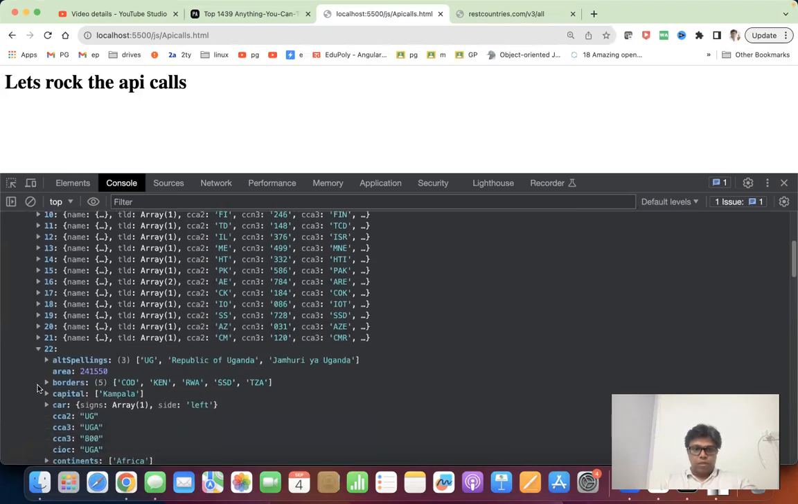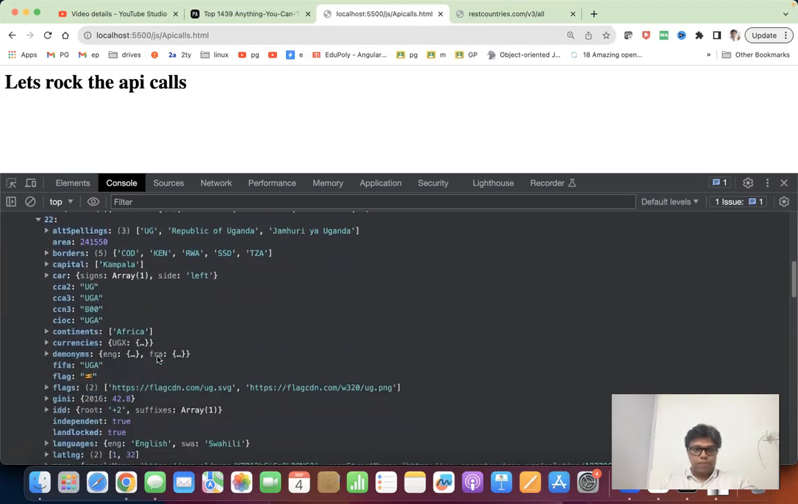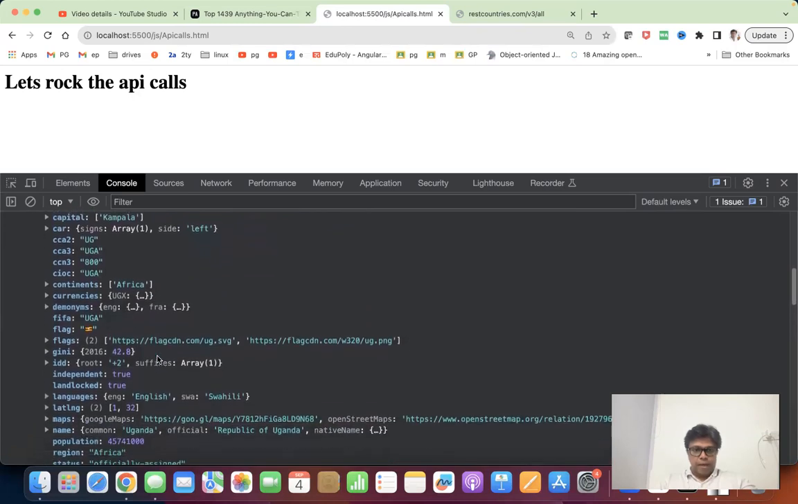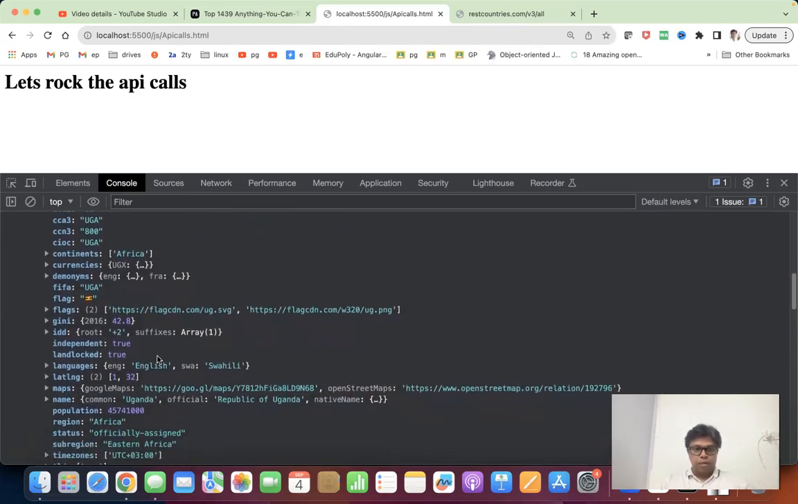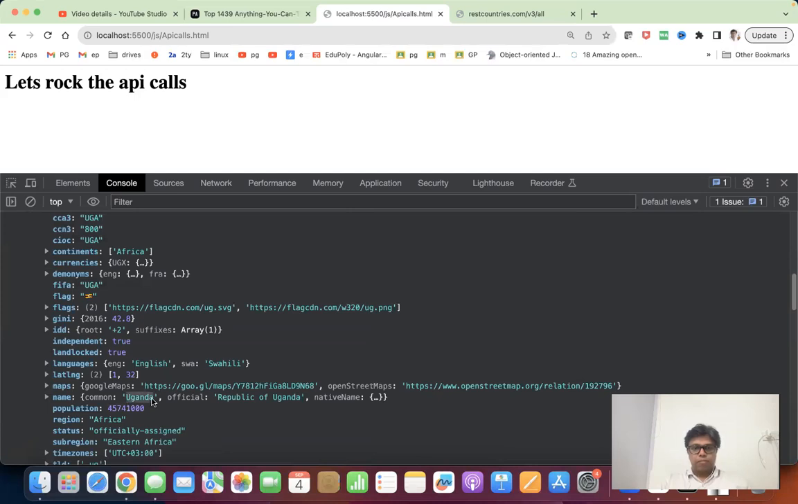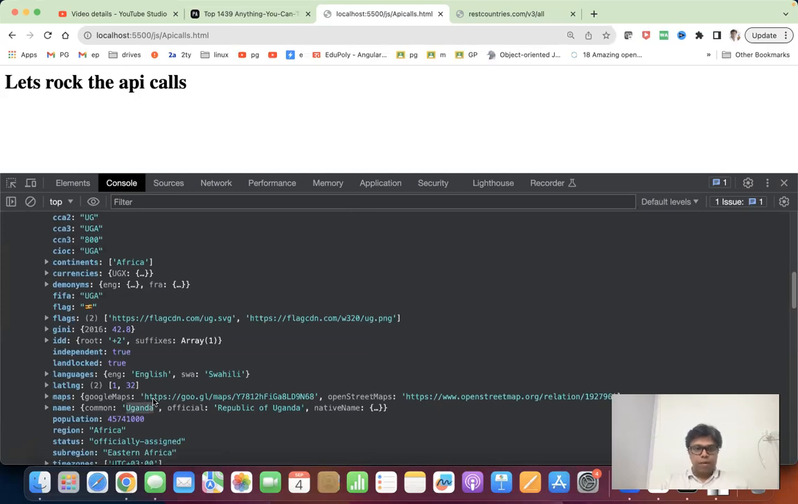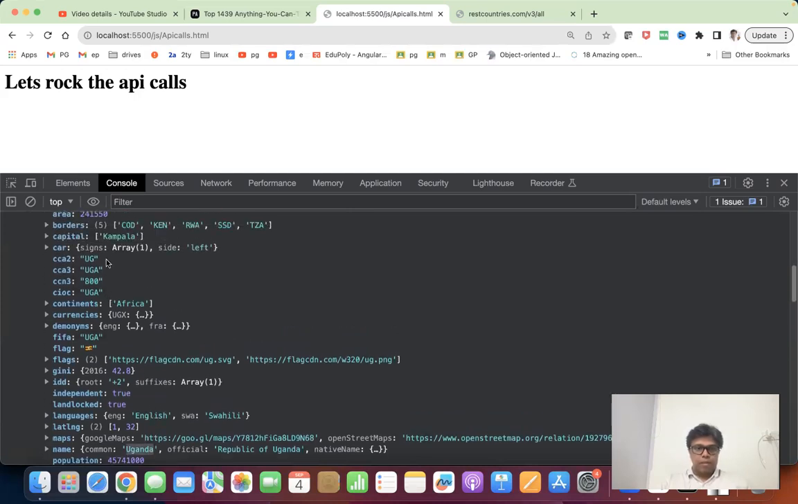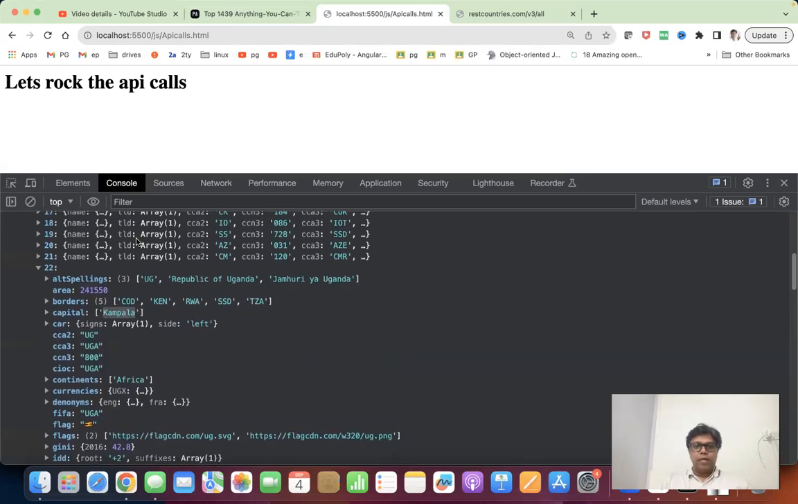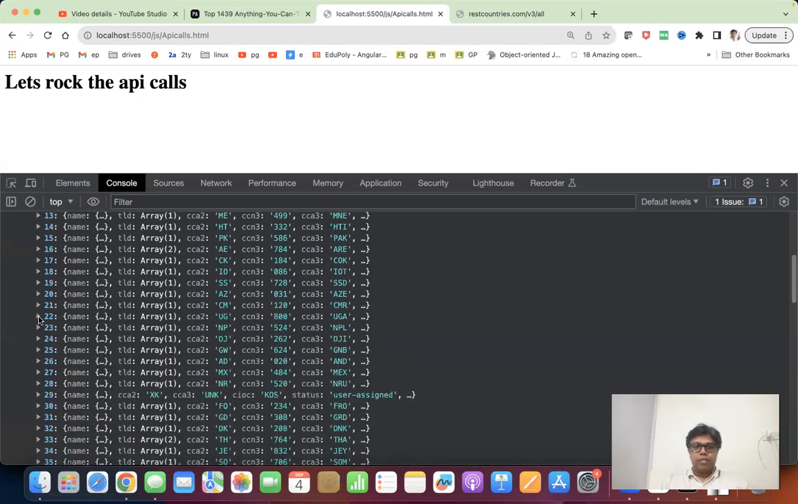Let us go to the 22nd, UG. What is the name? You see, it is Uganda. What is the Uganda capital? The capital is here, Kampala. Okay. So this is how the data is. Each country's details are in one array, one object.